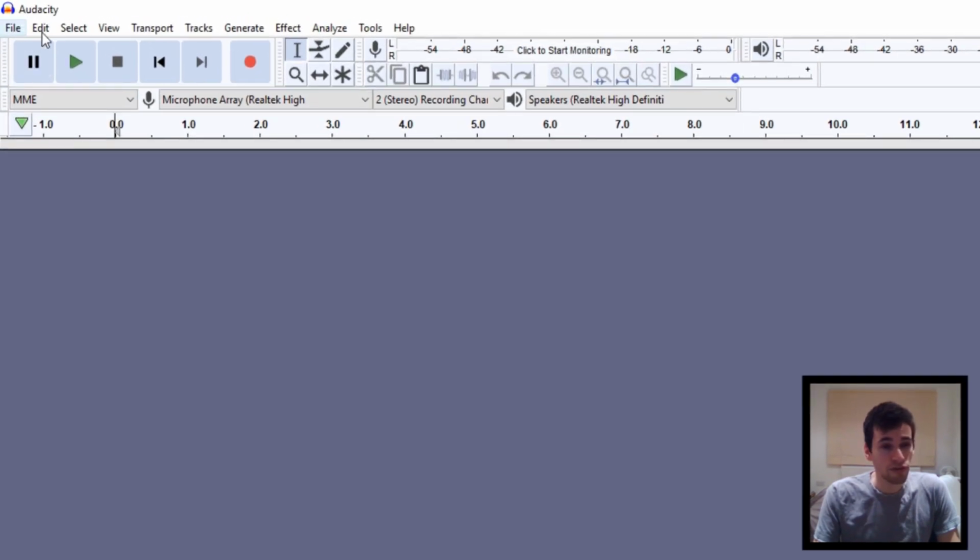And we've got loads of different options at the top here, and we've got all of these buttons here, like MME, and like audio stuff, like this is like a microphone, and then you've got like stereo, and then speakers, and then you've got like this meter bar at the top here, measures like distance.